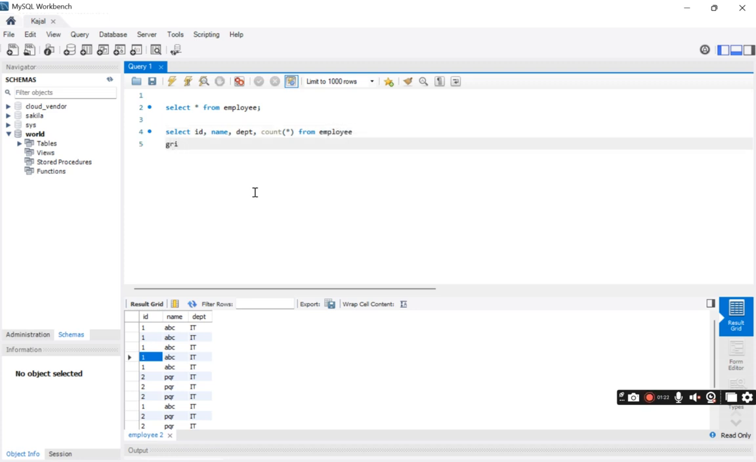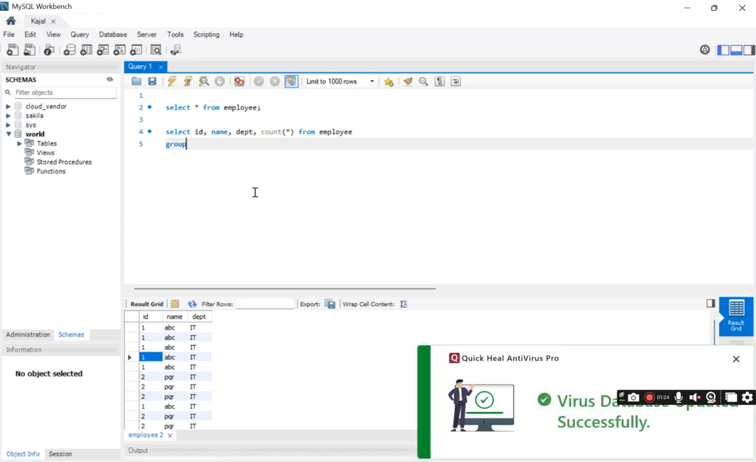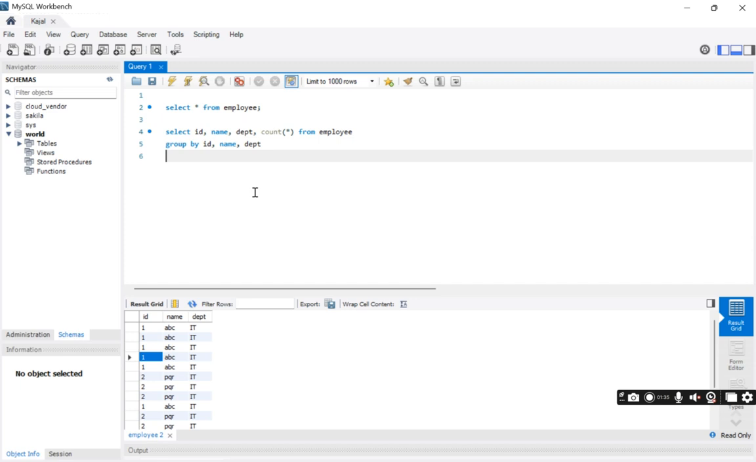And now, as we mentioned, we'll be doing a group, so we'll be grouping by all the columns: ID, name, and department. Now we will use HAVING to say the count is more than one, to identify that the records are duplicates.